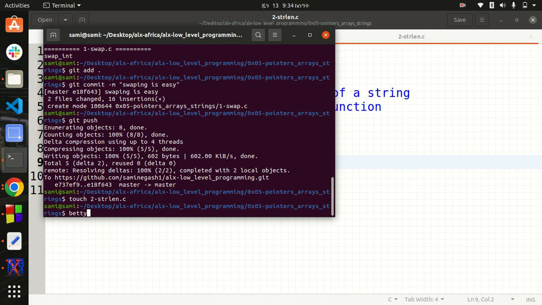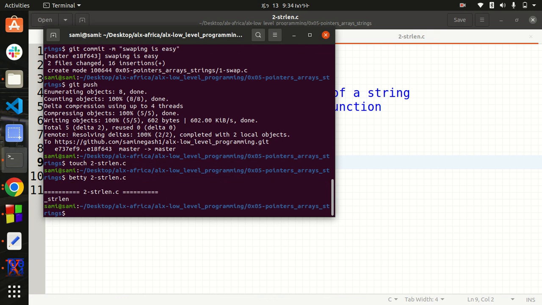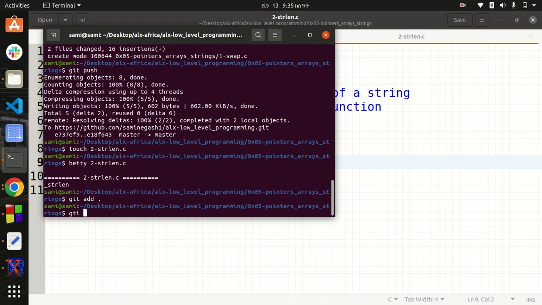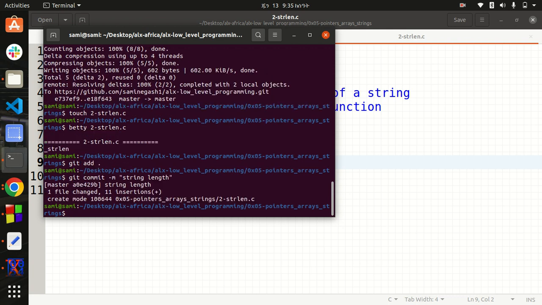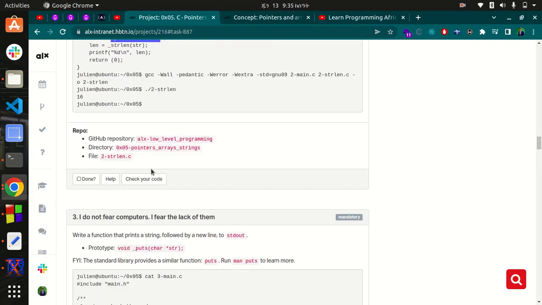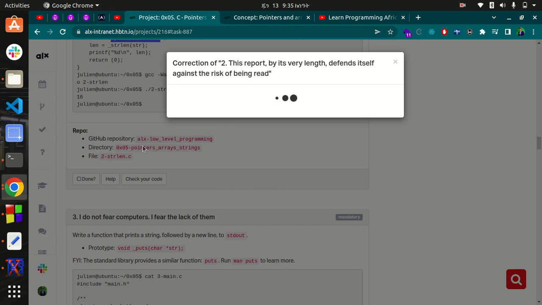Betty, the lane one is correct. So I'm going to git commit, with the message about string length here. I'm going to check my code, and I'm going to check for the previous one as well. Going back, let me do this first.